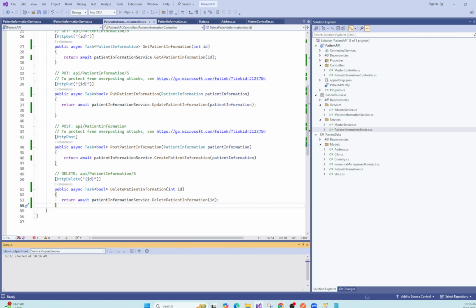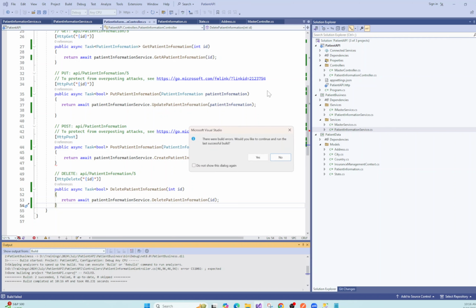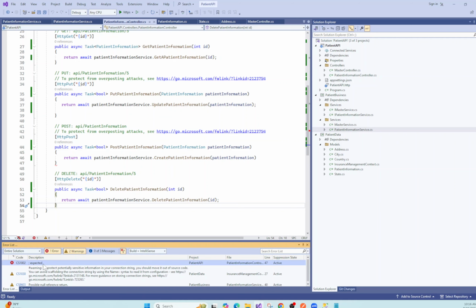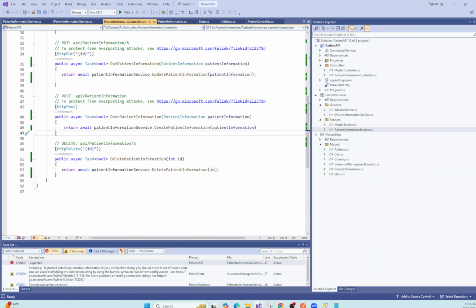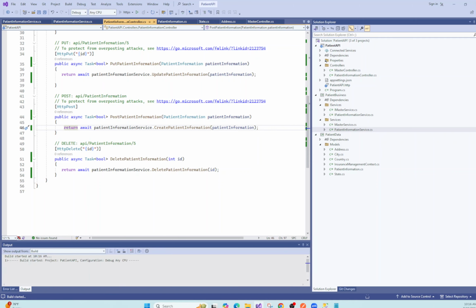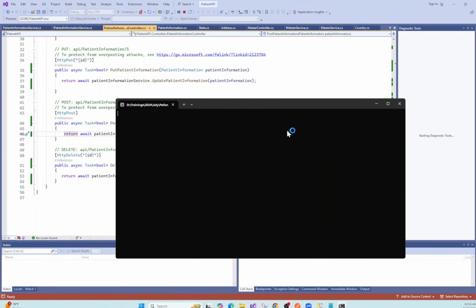So run this. So right now we don't have any data. So there are some compile errors. Somewhere we missed it. Okay, just add a semicolon here. So this is the console.